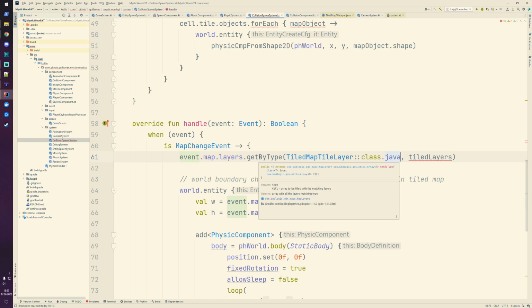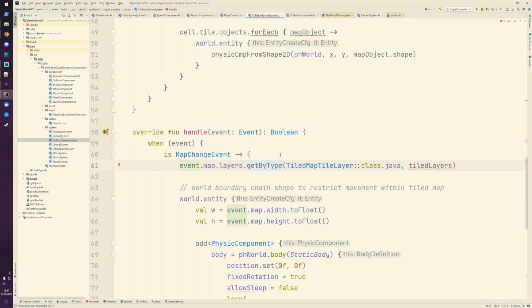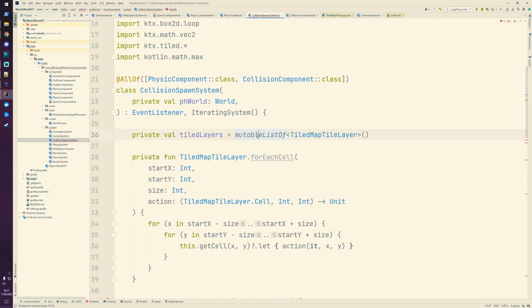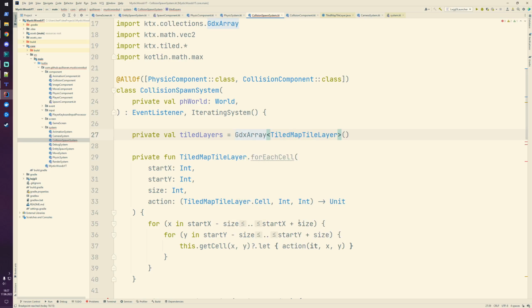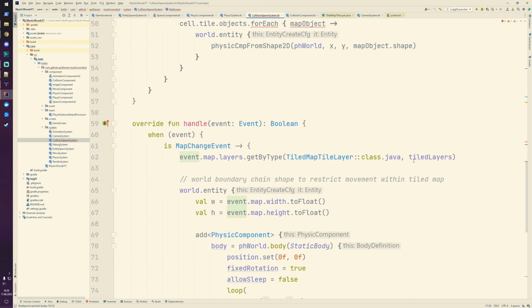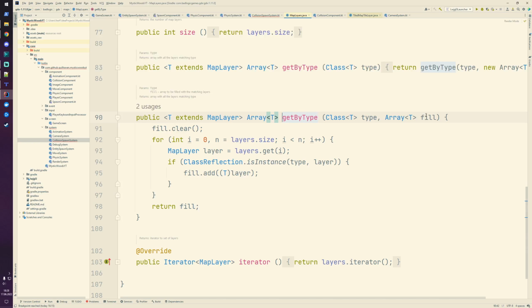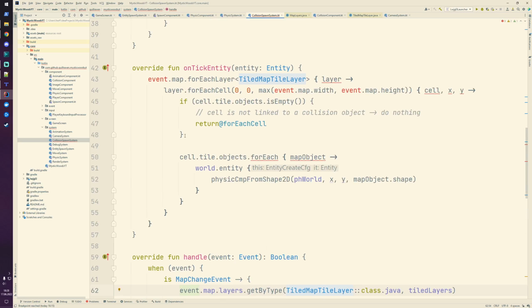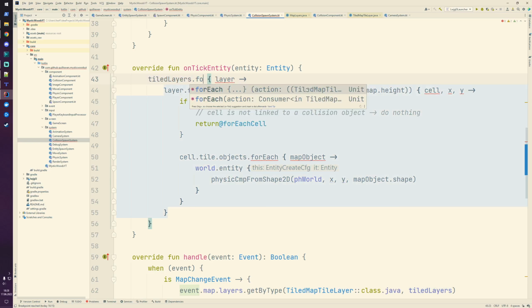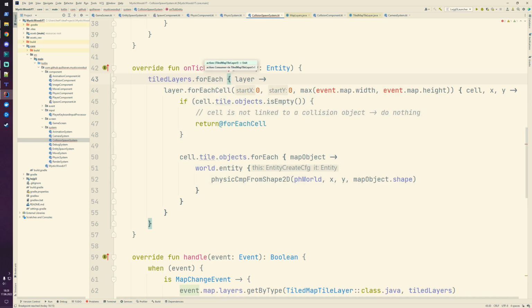Okay, so this is a GdX function, so we need not a mutable list, we need a GdX array. Let me quickly check. So fill gets cleared internally. Okay, perfect. So now in our tiled layers array, we have the tiled tile layer information, and we can use that here. So here we have our tiled layers, and now use a for each.